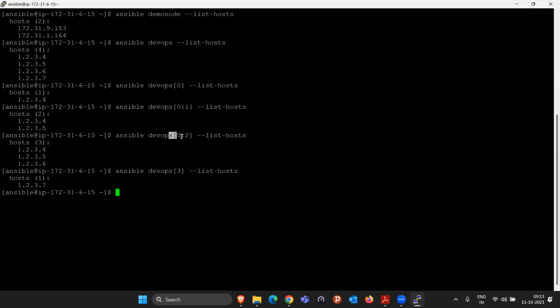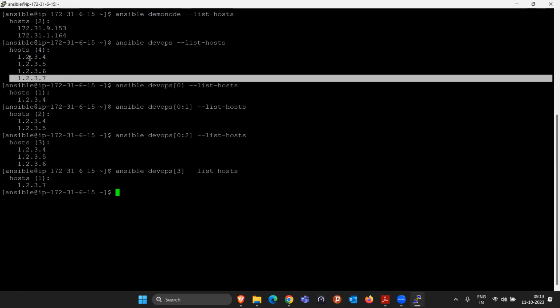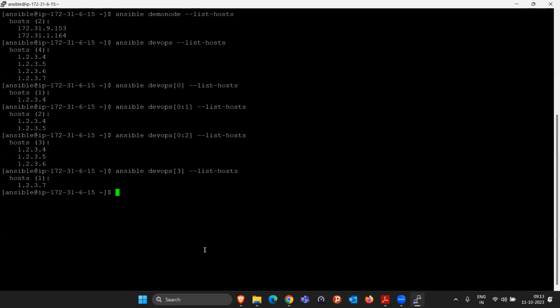Here I said that you have to start the counting from 0 and print up to 2. So they printed from here to here, 1.2.3.6. But here I am saying that you have to just print the last one. That is the last counting, that is 3. So they are just printing the last number. This is a normal counting 0, 1, 2, 3, like that. Is it clear now or is there still any confusion?